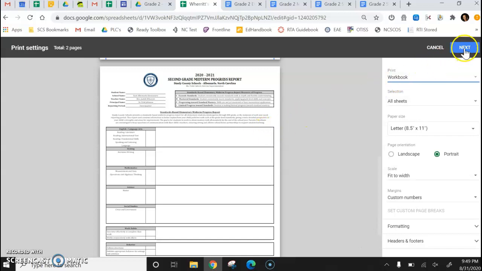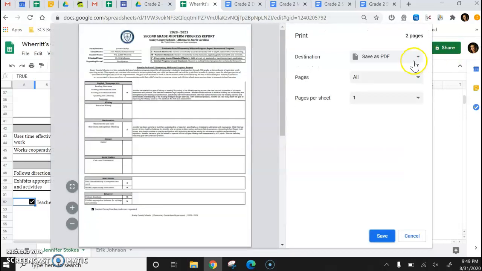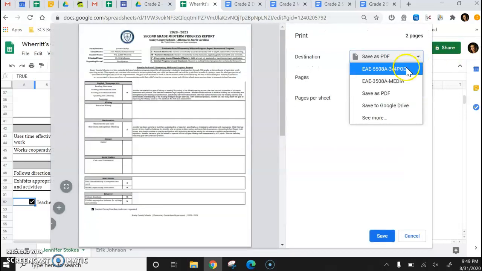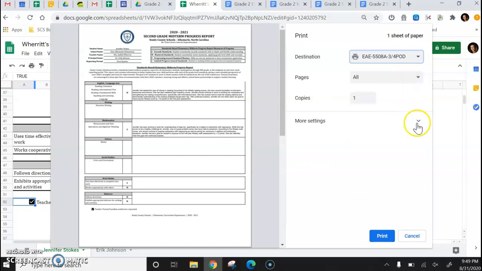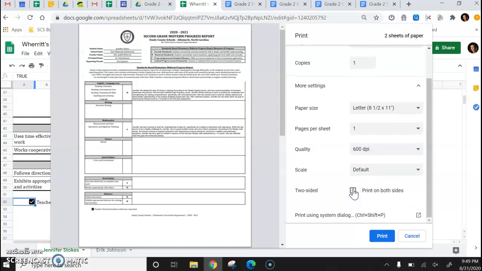You may then click Next. Select the printer of your choice. You will want to ensure that they are not front to back, so you want to unclick this and then click Print. And that is the end of our progress report video.